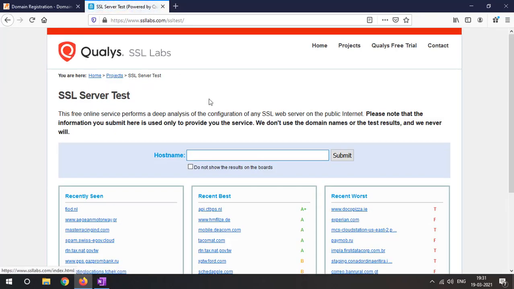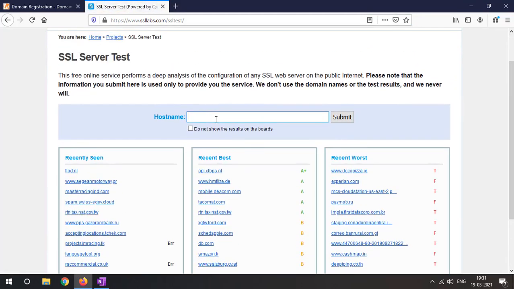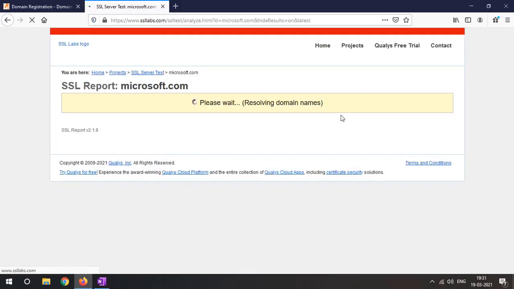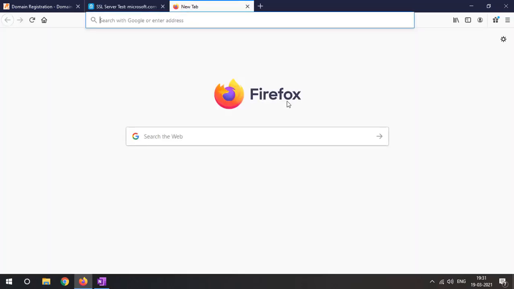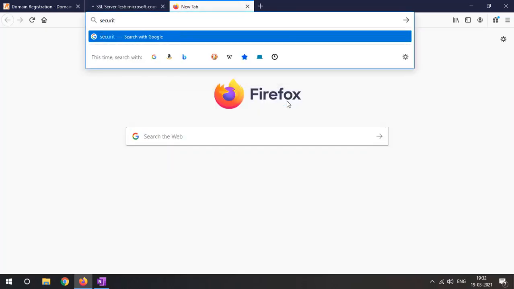It is provided by Qualys, and let's quickly put this Microsoft.com as our target again in here and click on search. Now it's going to take some time to analyze the data to get us all the results, because this is a time consuming thing. Till the time it is working, why not check another website called Security Headers.